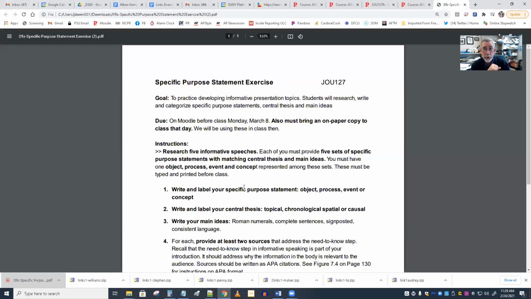Truth is, it's possible you might use one of these again in the future. So keep that in mind. It's not really just fictional work. You might actually use one of these, but you're not going to be required to. So you have 5 SPSs, 5 central theses, and then from that, each one has to have main ideas written with Roman numerals and written fully out. Remember, those come right from the central thesis.